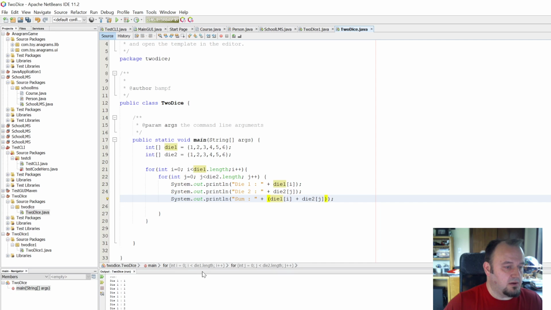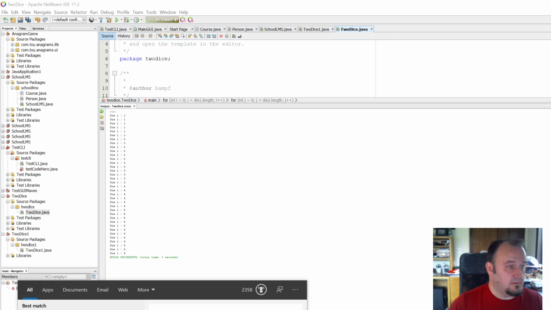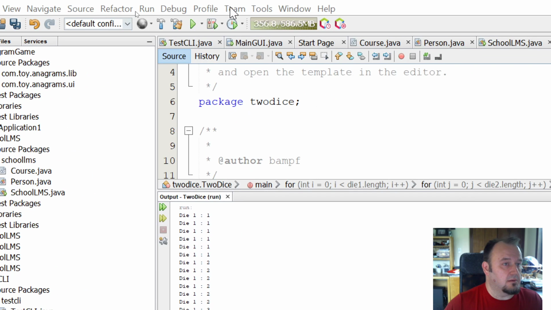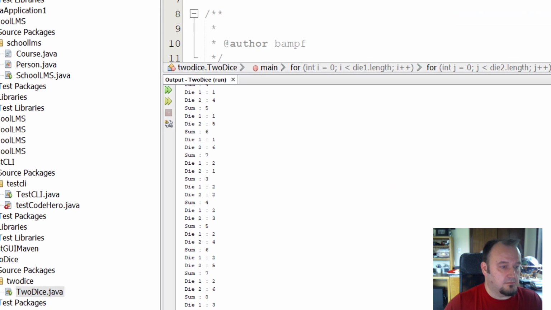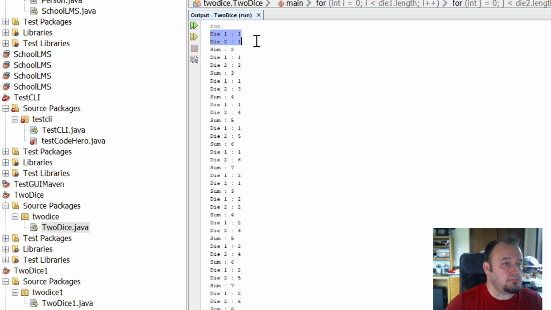Let me bring the output screen back up again and zoom back in again. And we'll run this. And we see, hopefully, die 1 is 1, die 2 is 1. Add those up, we get 2. Notice die 1 stays 1 because it's now looping the second die. So if we roll a 1 on the first die, second die could be a 1, second die could be a 2, second die could be a 3, second die could be a 4, second die could be a 5, second die could be a 6. And that's all the possibilities for the second die.